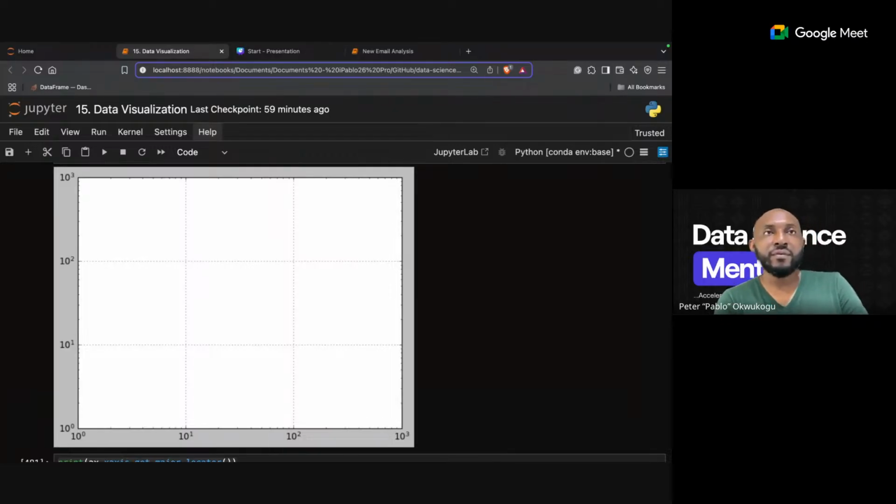Now, depending on what you want to do with the visual, you can choose to hide your ticks.